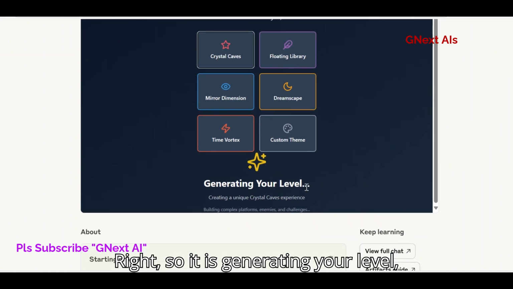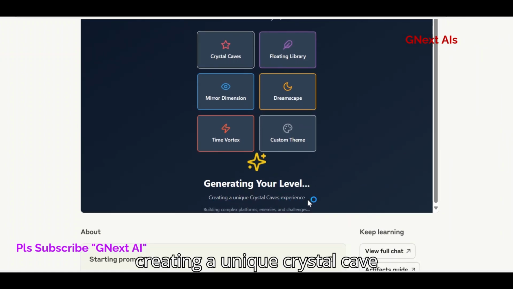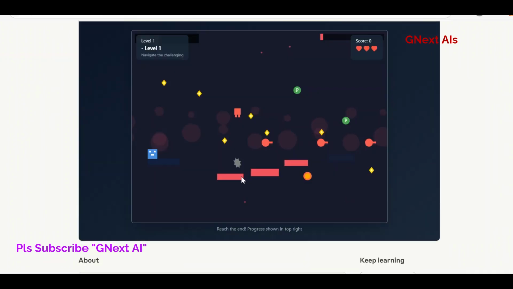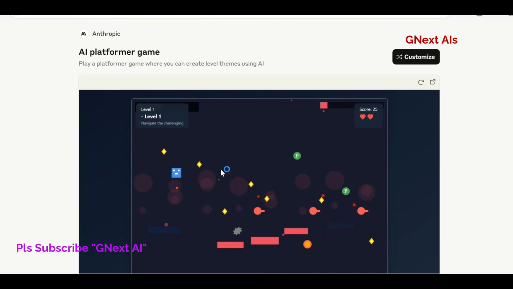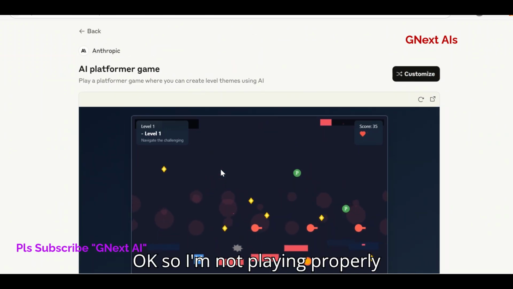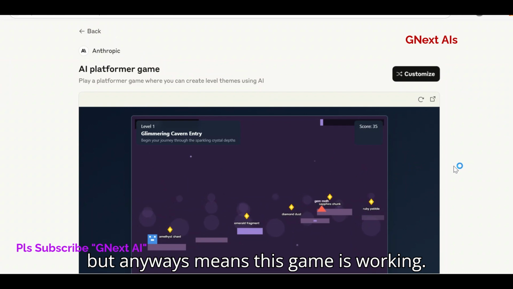So it is generating your level, creating a unique crystal cave experience, right? Now we can see the game has been started. Now if we play here, okay, I'm not playing properly, but anyway, this means the game is working.